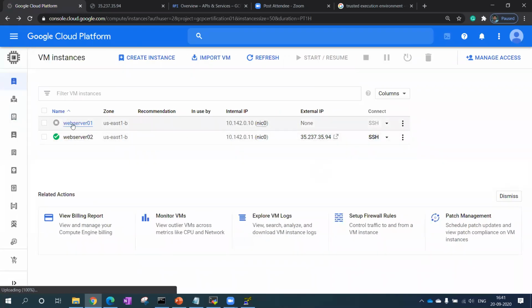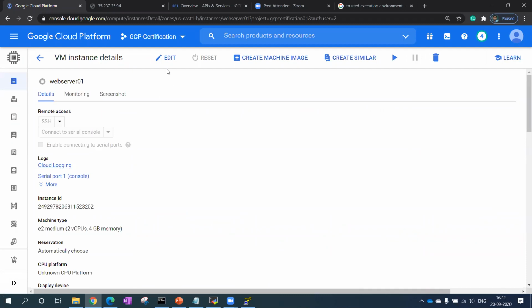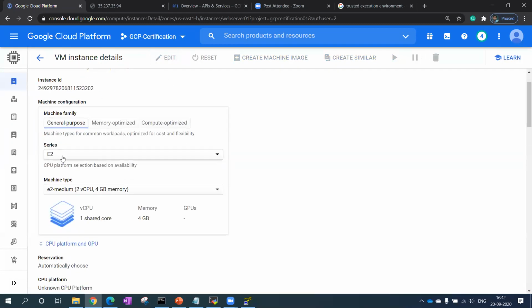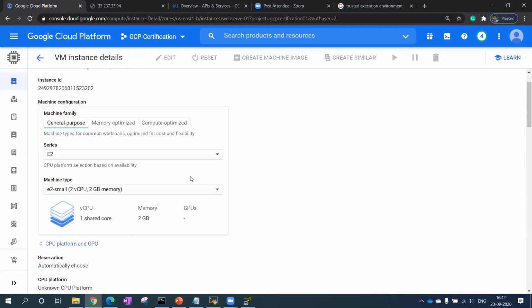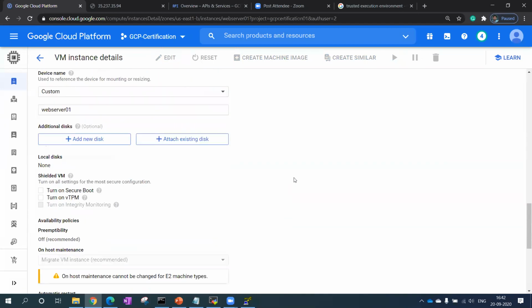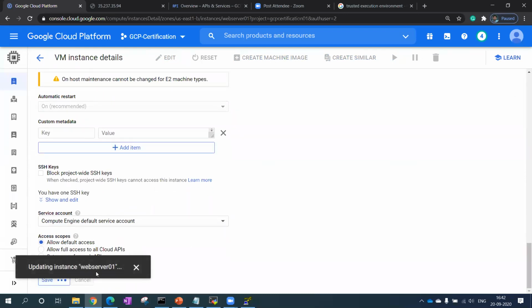Okay, it is now stopped. So when I click on this, if I want to increase my instance size, then I have to go here, edit it, and then I can change the instance size. If I want to go for any other instance type, small, I can do that. I just have to save it. So my instance type can change.